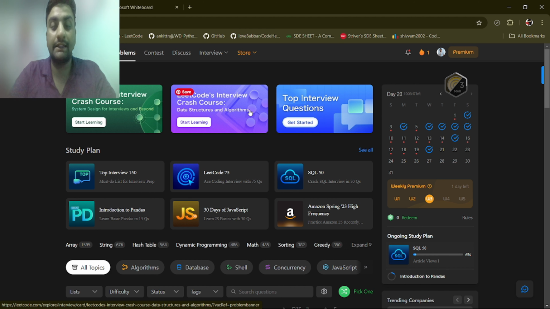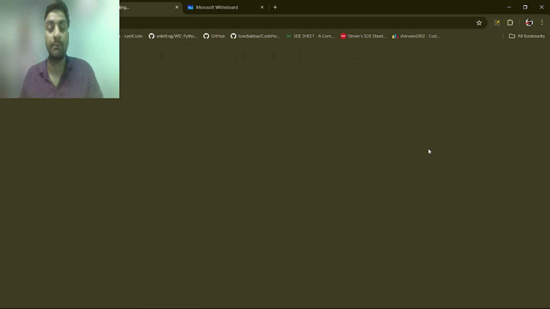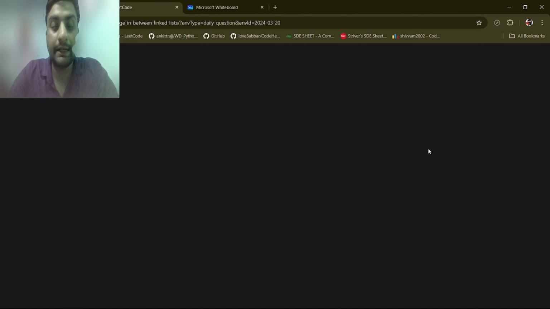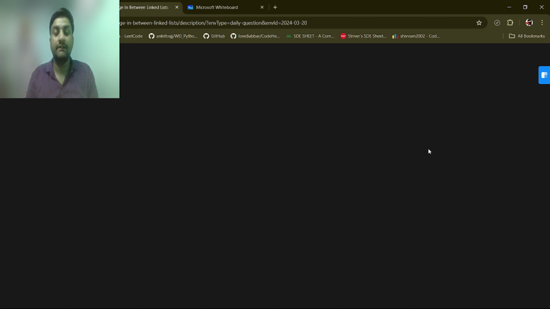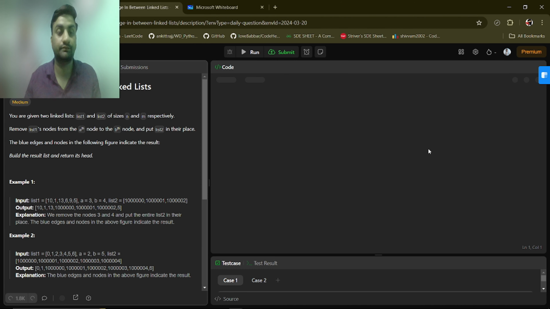Today we have an exciting problem to tackle: Merge In Between Linked Lists. It is a medium-level problem that involves manipulating linked lists in a particular way. So let's dive in and solve it together.